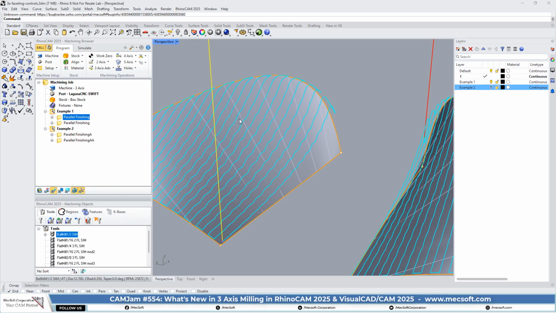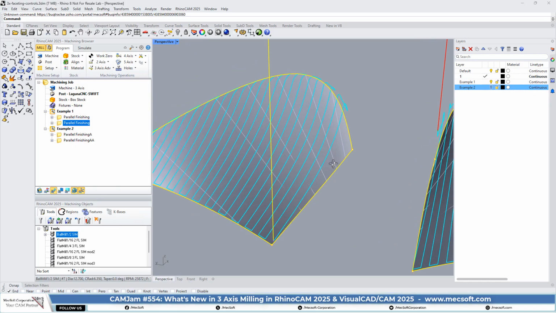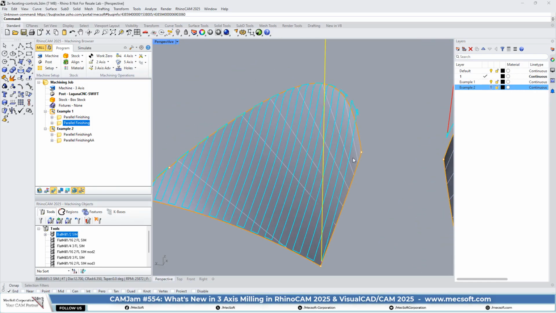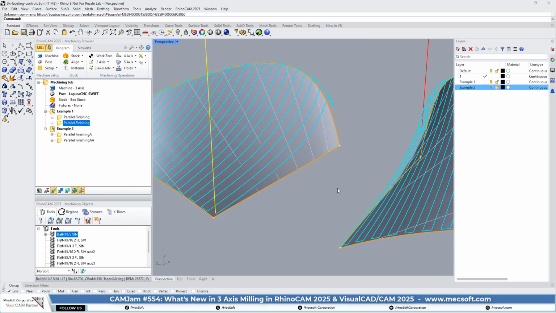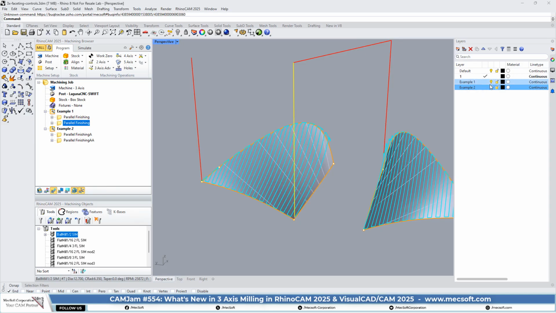So what we've done is we've implemented the meshing parameters that once you set those and you just go back in and regenerate the operation, you'll see that it's cleaned up for you. Nothing else you need to do. You don't need to create a mesh in Rhino or in Visual CAD. You don't need to create a mesh to try to fix those errors in the toolpath. That's all fixed in version 2025. And we have another example.